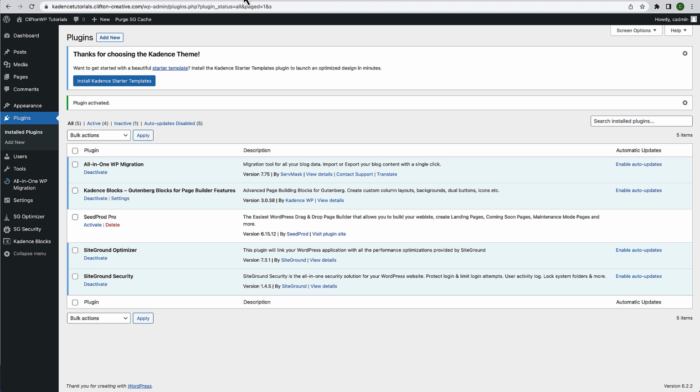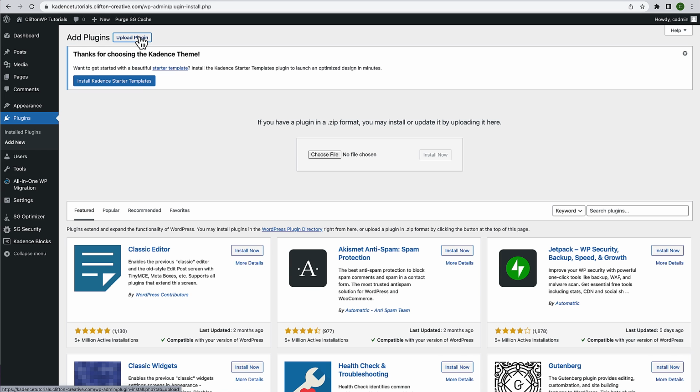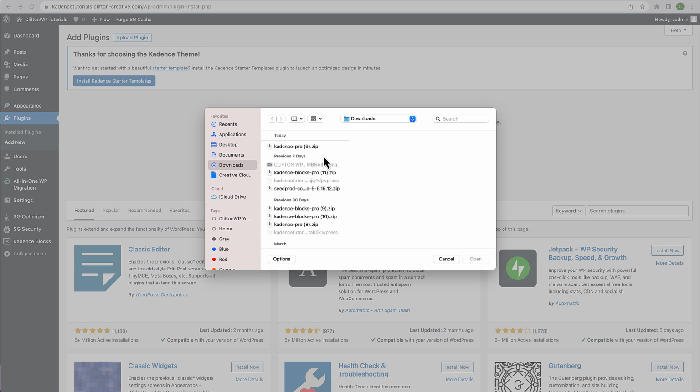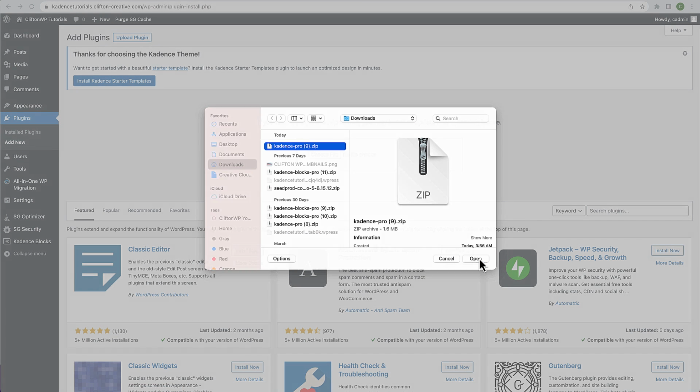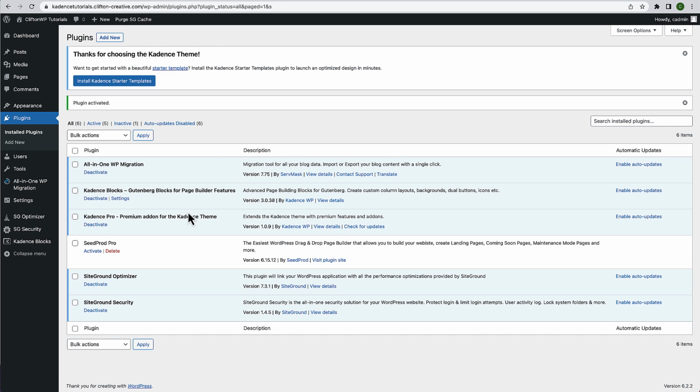So we're going to go back to our site, make sure we're in plugins, and click on Add New. And then we're going to go ahead and upload the plugin, choose File, select the Kadence Pro Theme add-on, and install. Okay, once it's installed, click on Activate. Once you've installed it, you will need to add your license key, which I've already added.